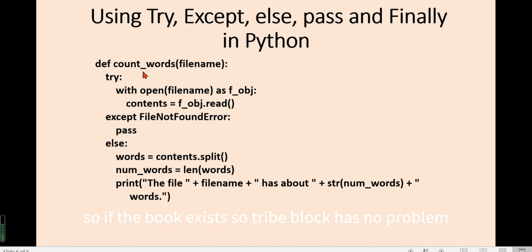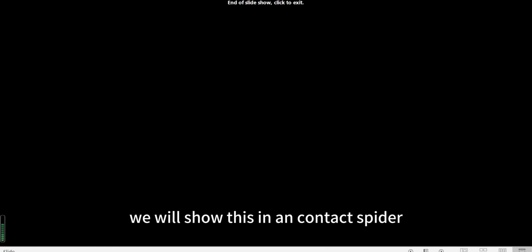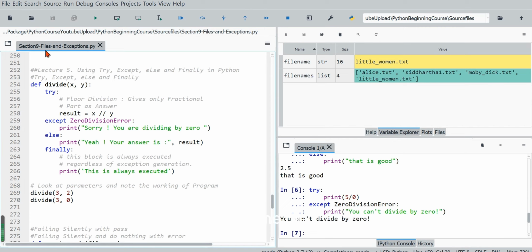If the book exists, the try block has no problem, the except block will be skipped, and the else block will run. In the else block we split this long string into a words list, then calculate the length of those words and print out the message. We will show this in Anaconda Spyder, and the Python file is section9 files and exceptions.py, and the file's link is added in the description of this video.